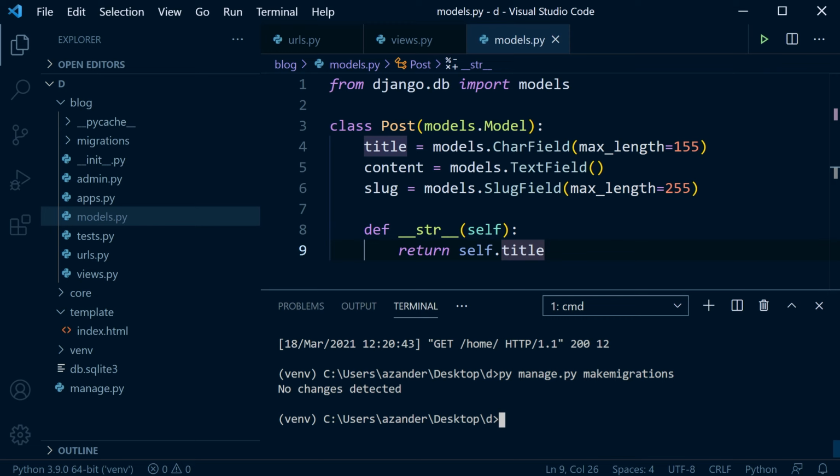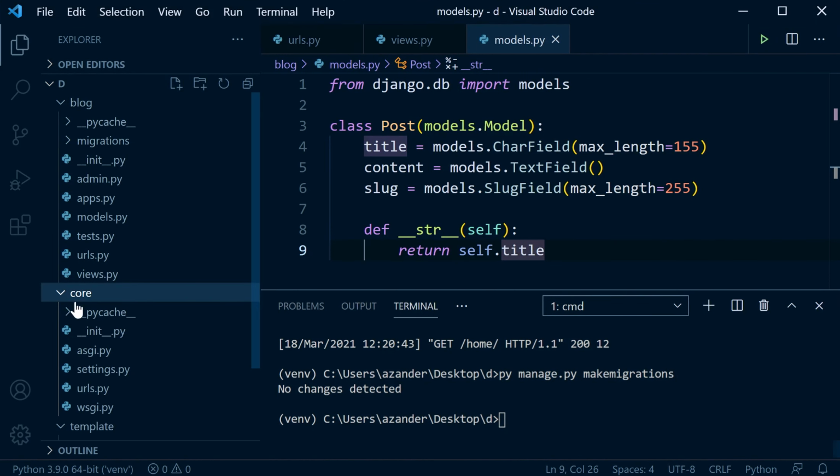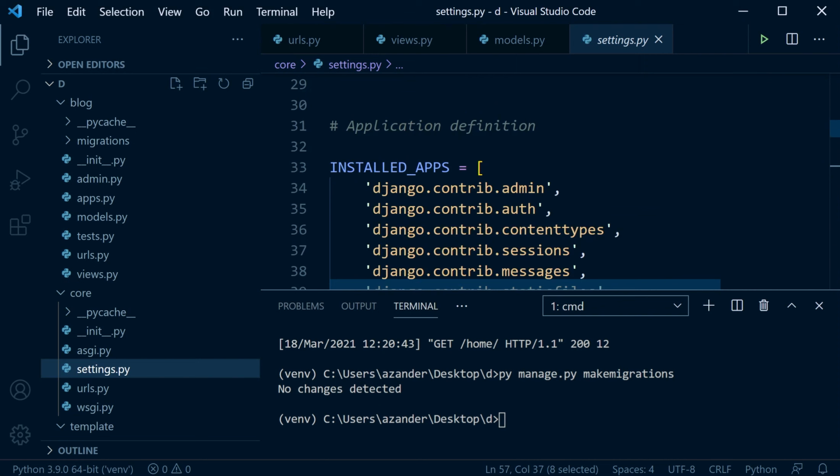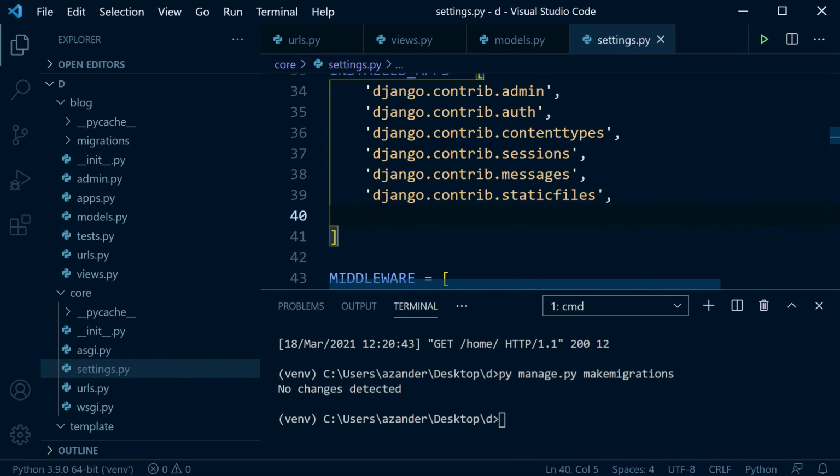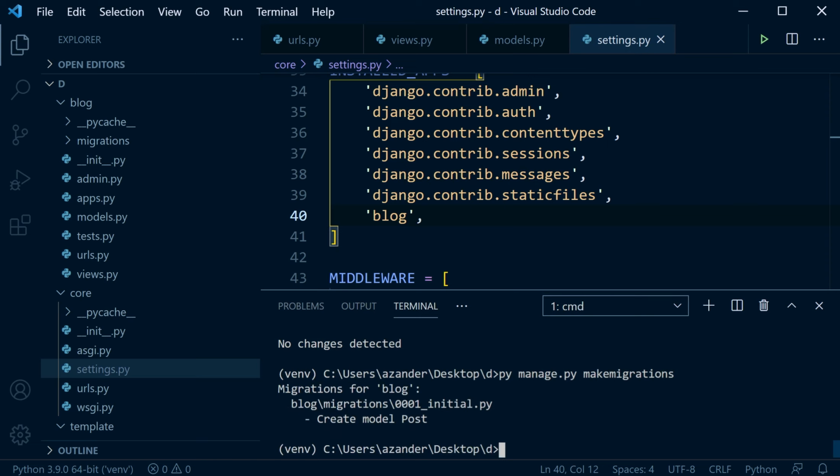You can see that it says no changes detected. The problem is we created this blog application, but Django doesn't know it exists. So what we need to do here is go into core and then settings, and we need to actually register our app. It's called blog. That's all we need to do at this point. So let's go ahead now and make the migrations again. And notice this time it identifies that we've created a new table called Post. Now we can go ahead and actually migrate it. That just prepares the data. So now we can migrate, and now it will actually be applied to the database.